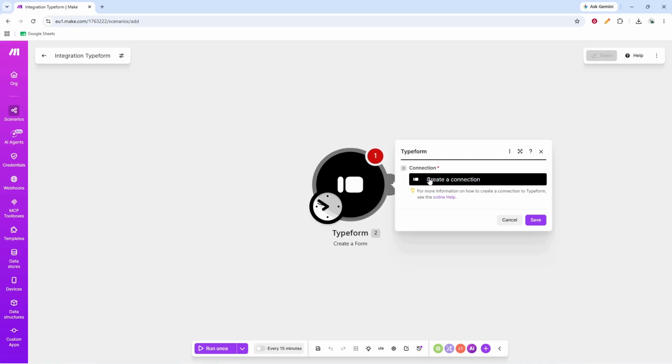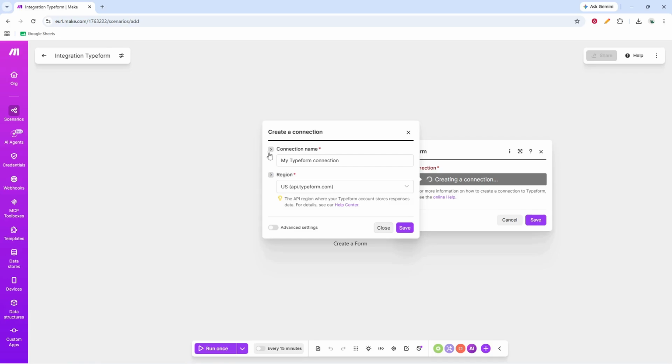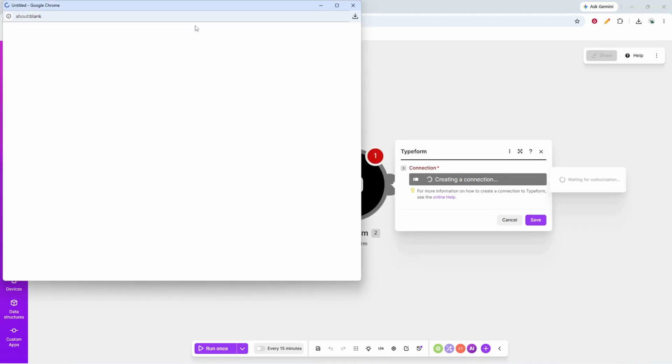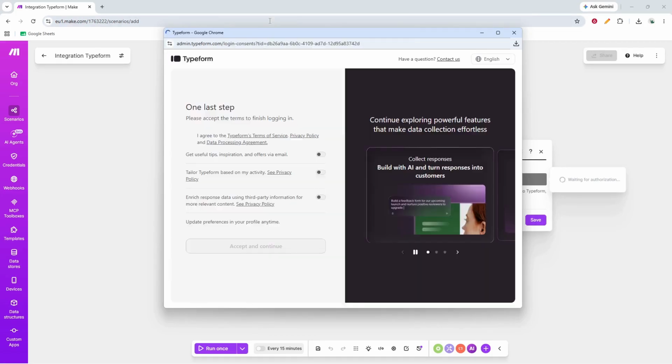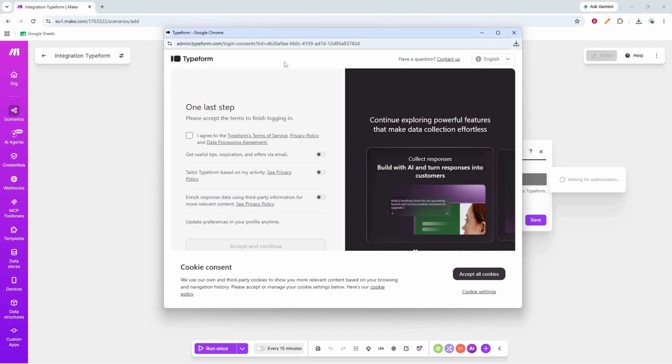Inside the Typeform module, look for the connection field and click Add. This opens the setup process for linking your Typeform account to make.com. If a sign-in page appears in a new window or tab, wait for it to load fully before continuing. On the Typeform sign-in page, log in using the same method you normally use for your Typeform account. That could be Google, Microsoft, email, or SSO. Make sure you choose the correct sign-in option for your account, because using a different method can prevent the connection from linking to the right workspace.